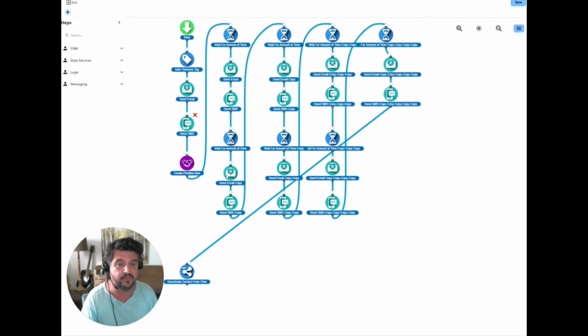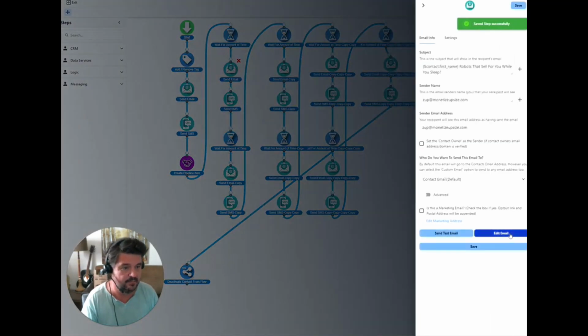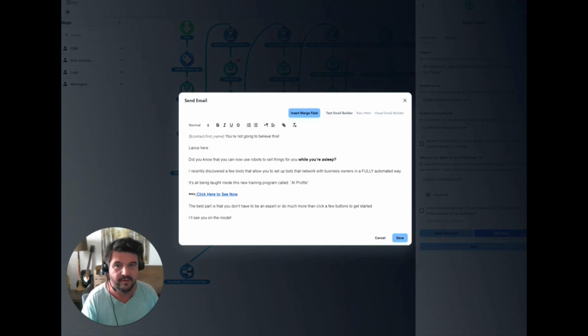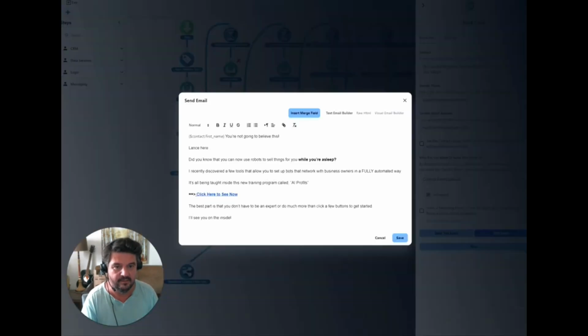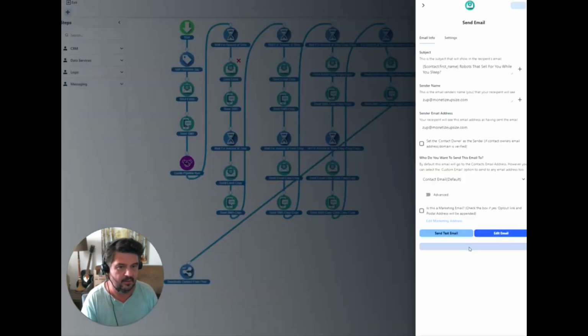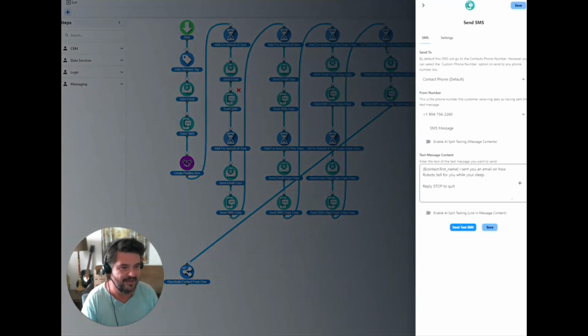Then the flow waits for 1 day and sends them an email, which is the first email in the series. I just copied and pasted it, and from the form I can pull their first name. It'll say, Jerry, you're not going to believe this, this is Lance here. Then I put my affiliate link in from Chase's affiliate link. After it sends an email, I send them a text that says, hey, I sent you an email.